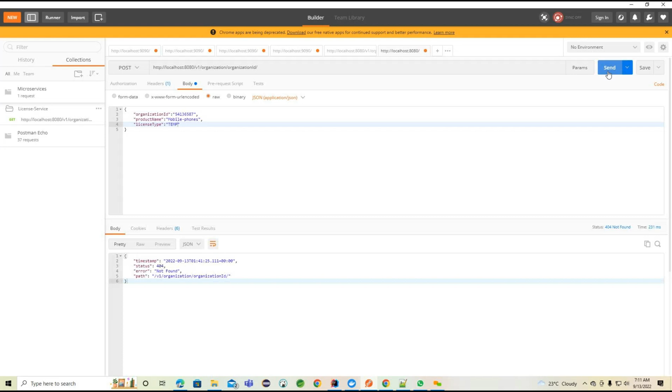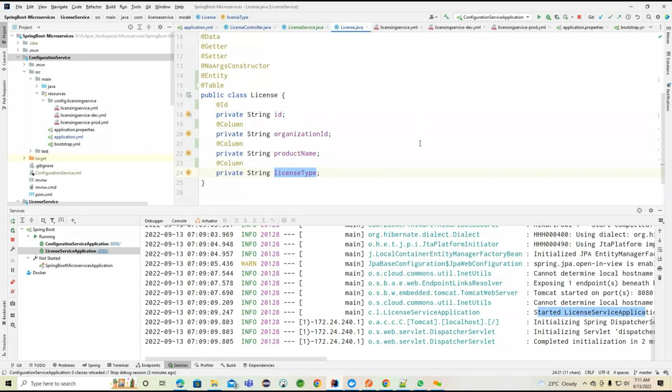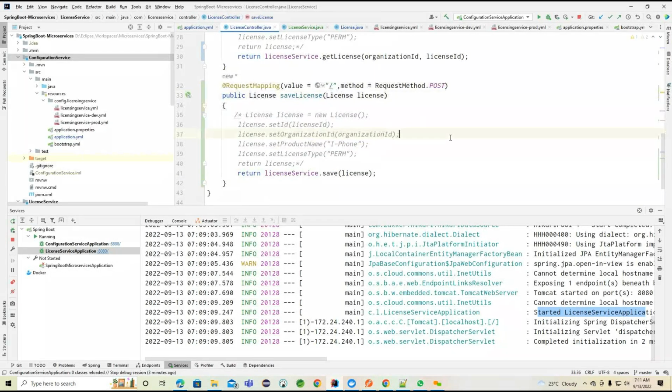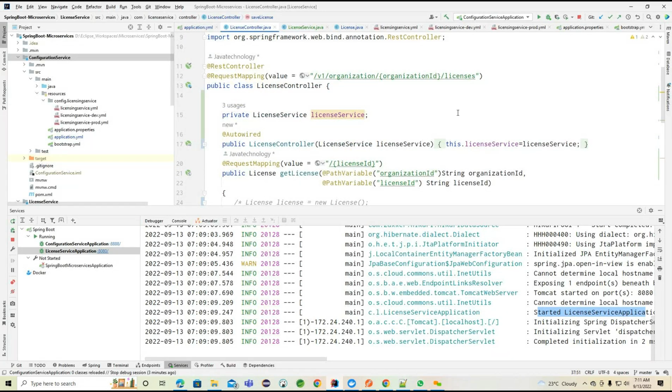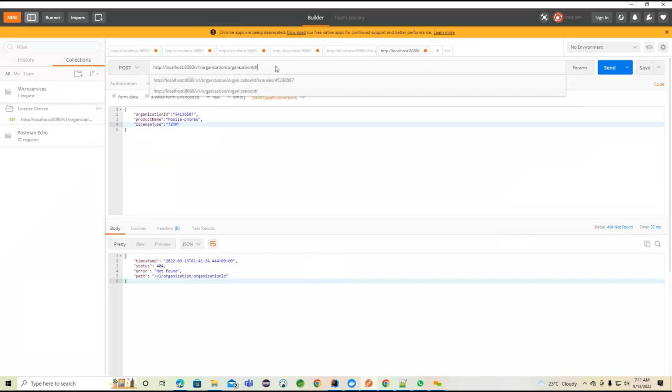Now whenever I hit this, what happens internally? V1 organization ID. Let's see what path we have in the license controller. After organization, we need to give license also. This we need to provide.